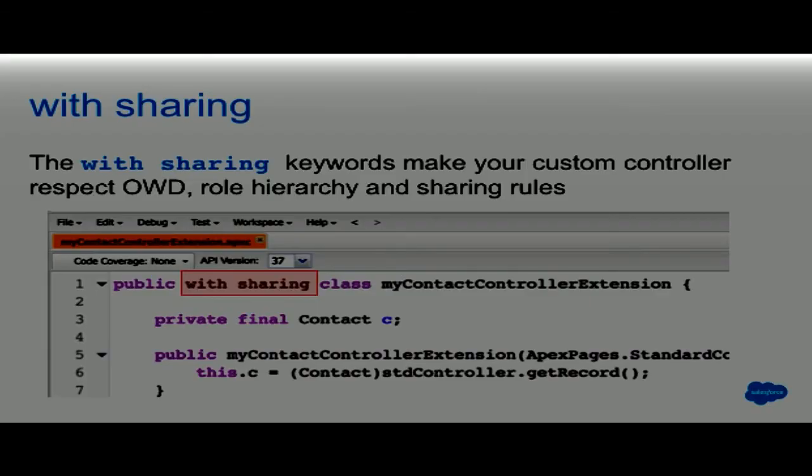So the first one of those situations involves where you create a controller. When you start to create a controller, or in my example here, a controller extension, this is a controller extension that I'll be running here in a few minutes in the demo. If you use the keywords with sharing, even though your controller is still running in the system context, that forces your controller to respect the org-wide default, role hierarchy, and sharing rules for this user.